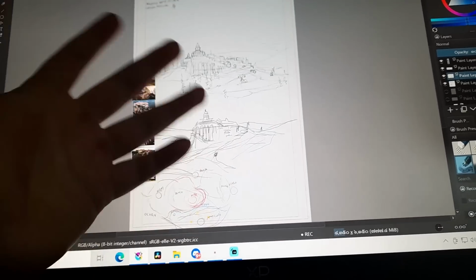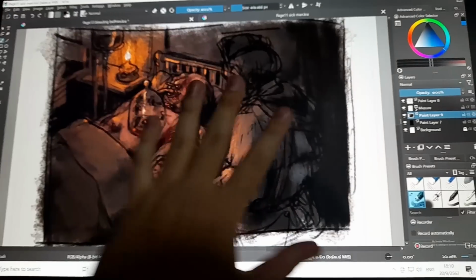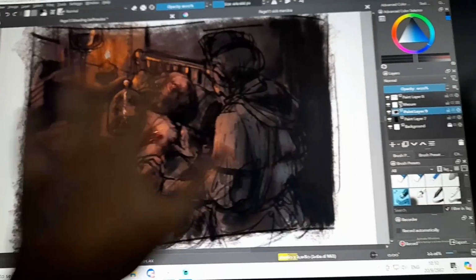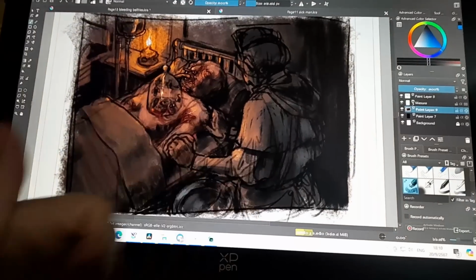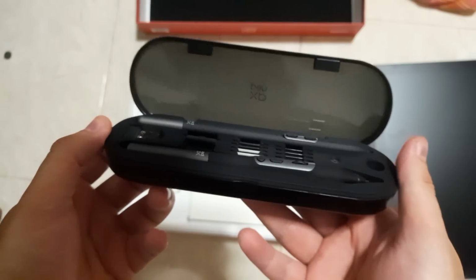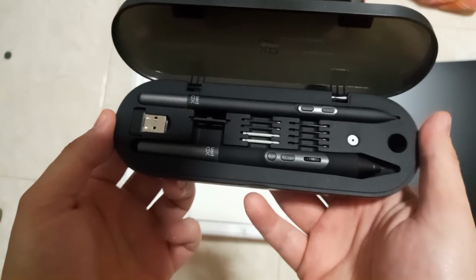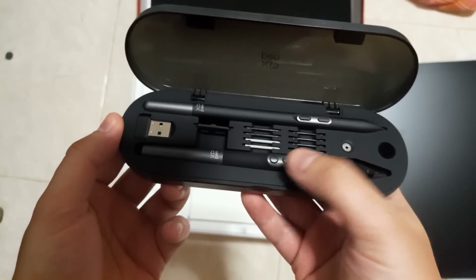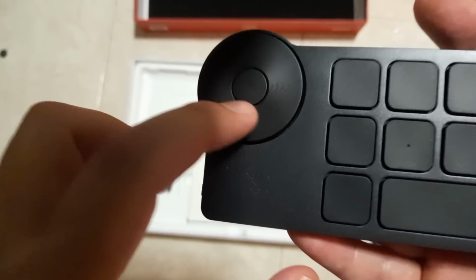The screen is 4K and the colors are vibrant and apparently very accurate. It has 16K levels of pressure sensitivity, which I mean, at a certain point I can't even tell anymore. But overall, the tablet and everything that comes with it is absolutely gorgeous. The tablet itself feels solid. You get 2 pens and nibs to last you a lifetime, an extra little shortcut keypad with the most satisfying turny wheelie thingy.